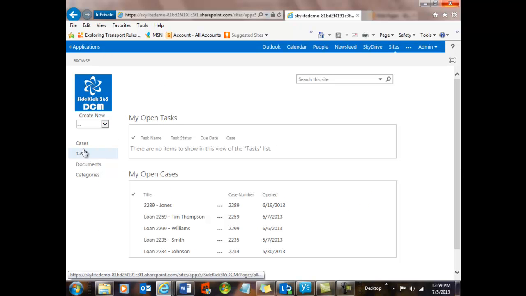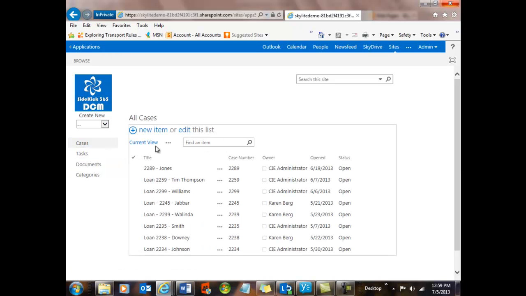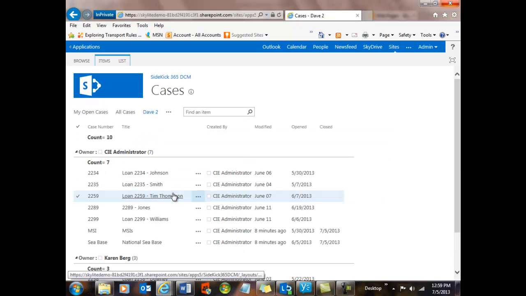So I'll go back to the main piece of it, click here, and you'll see that I can do all kinds of things. Take a look at things. There's Dave 2, the one I just created. And so now you can see different ways to see different views. It's very simple, and create these on your own. So I hope that answered a lot of questions for you.